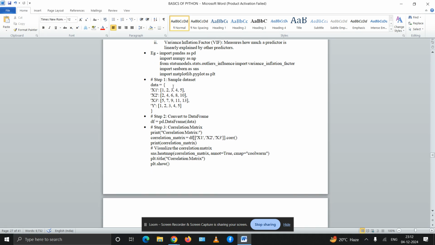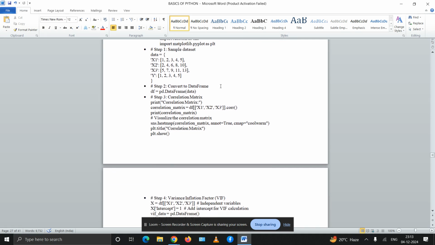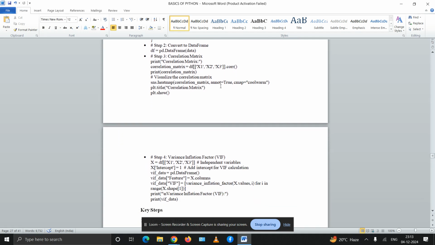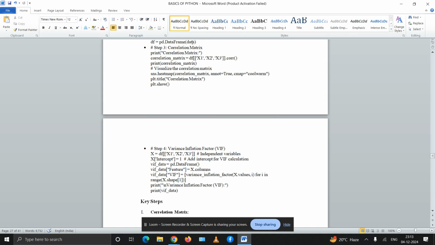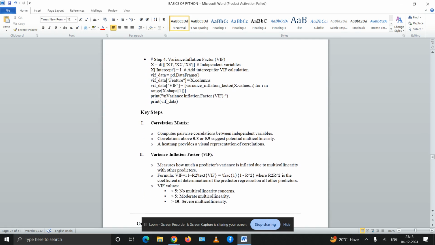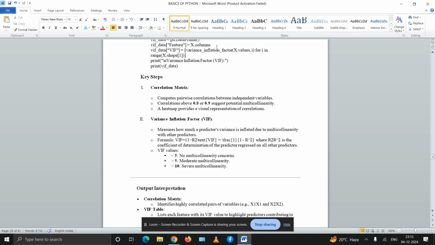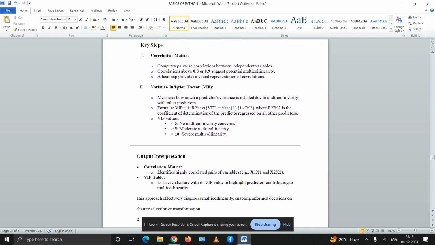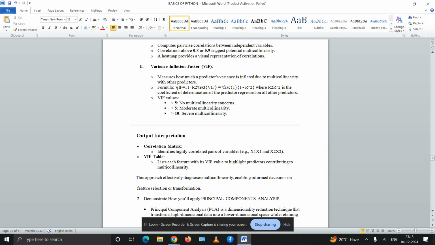So for this, here's an example. First, we will import all the libraries such as pandas, numpy, scipy, matplotlib, statsmodels. Then we will enter the sample dataset. Then we'll convert it to a data frame. Then I will compute the correlation matrix. Then I will visualize that correlation matrix. Then we will compute the variance inflation factor (VIF). Then we'll display it.